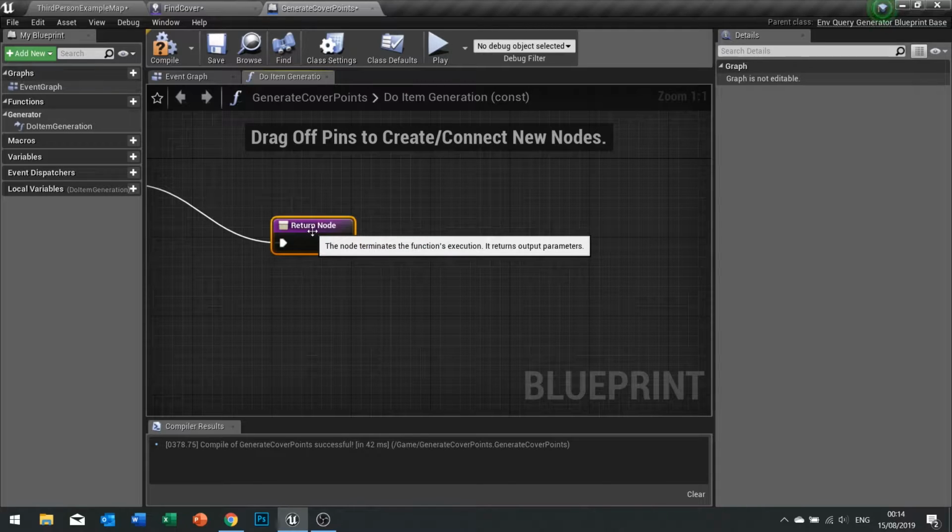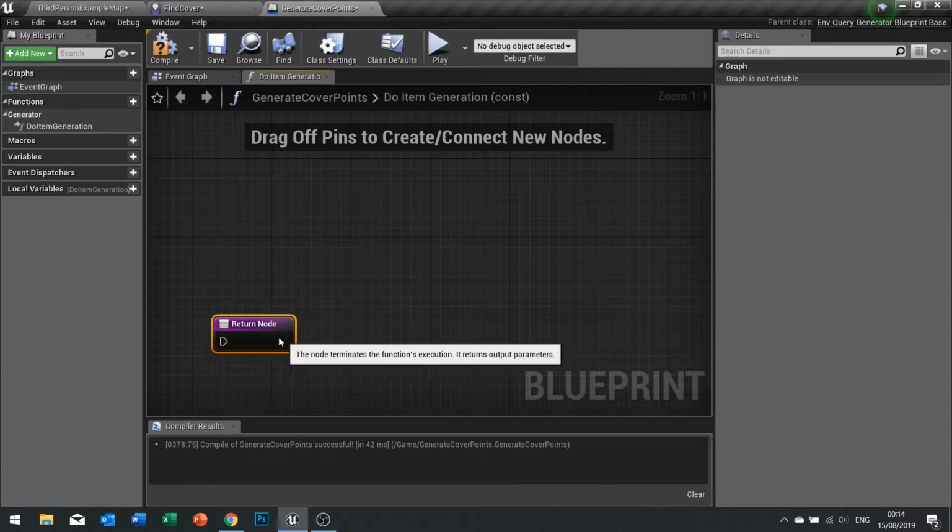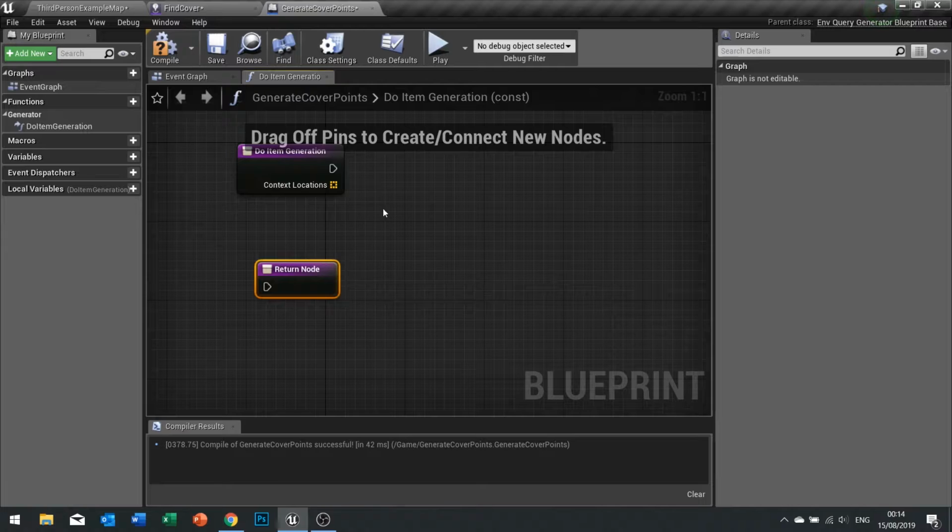I'm going to break the return node off, because we'll do a few things first before this happens. The way this is going to work is that we're going to do a line trace starting from away from the player, going in towards the player, and if we hit a wall, that's going to be determined as cover. We do various tests on it to make sure it is actually cover, but for now we're just going to worry about getting a location.